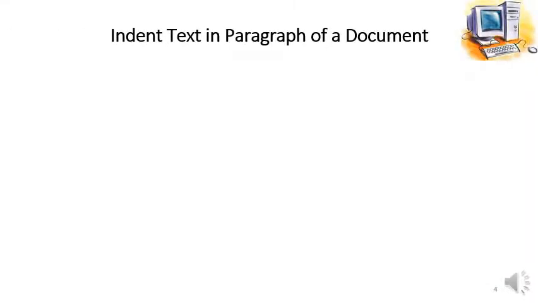Okay, now indent text in paragraph of a document. What is meant by indentation? Indentation is specifying the space or the distance between the paragraph inside a Word document and the left and right margins of the page. So that is called indentation.